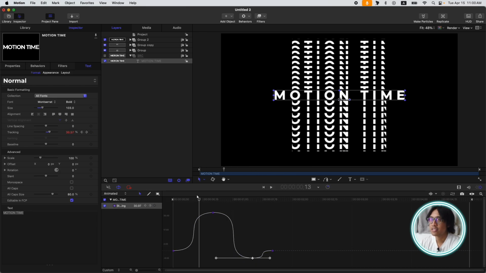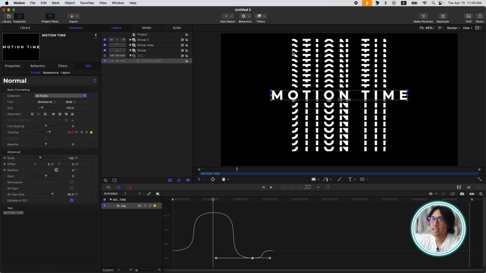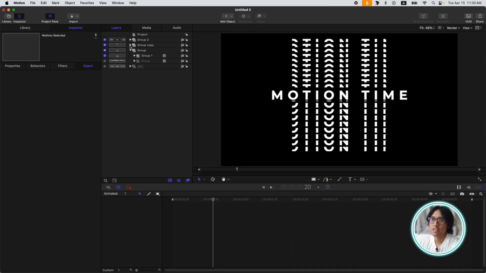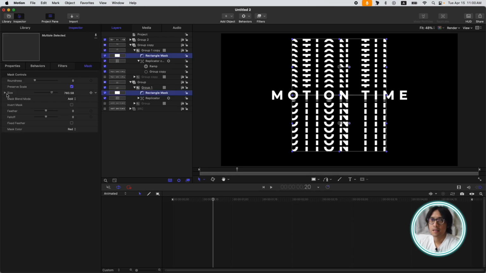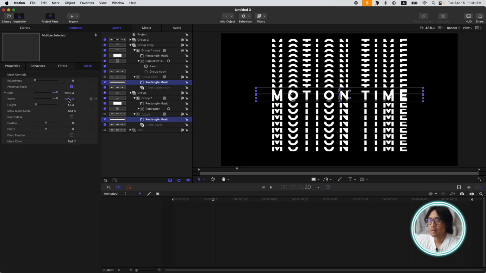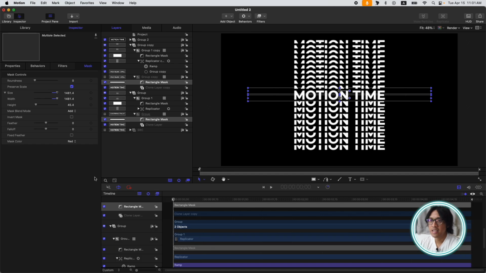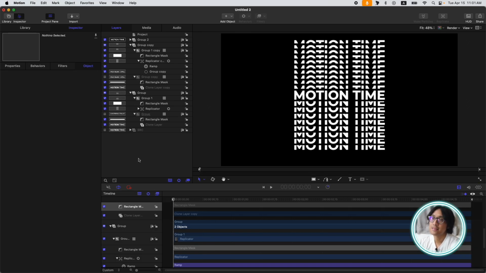Then one more thing, you notice that in here, our text is cut off. So the only thing you need to do is just adjust the rectangle mask. Let's go to our first frame. Then hit spacebar to see the preview.